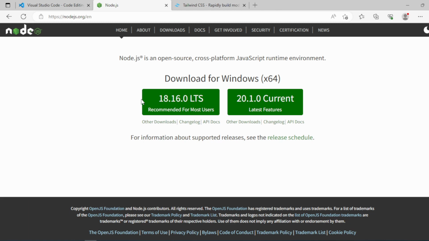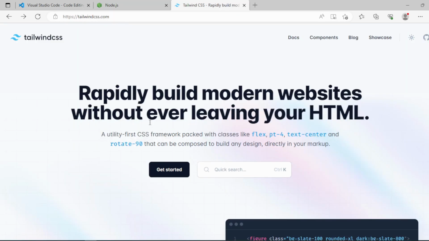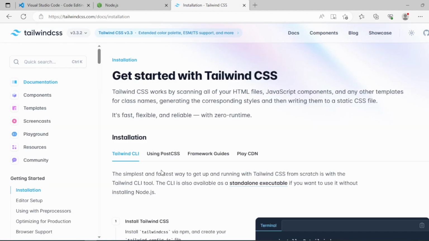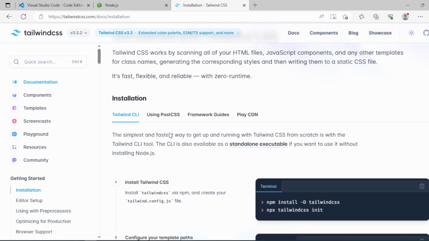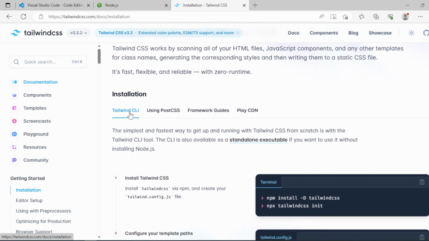The next step is installing Tailwind CSS on your computer. Go to tailwindcss.com and click on the Get Started button. It will tell you how to install Tailwind CSS by using the Tailwind CLI tool. You need to run this command on your computer.